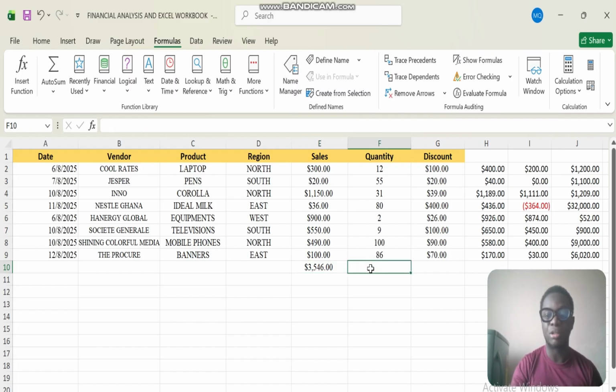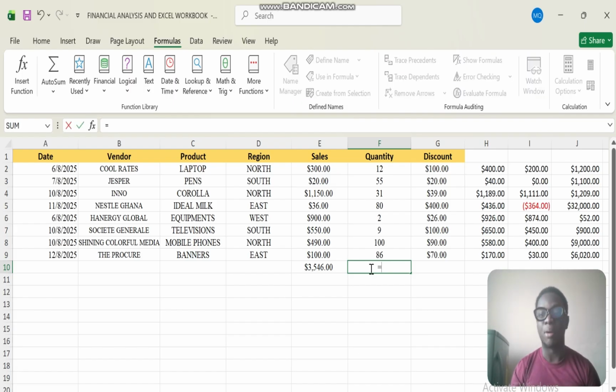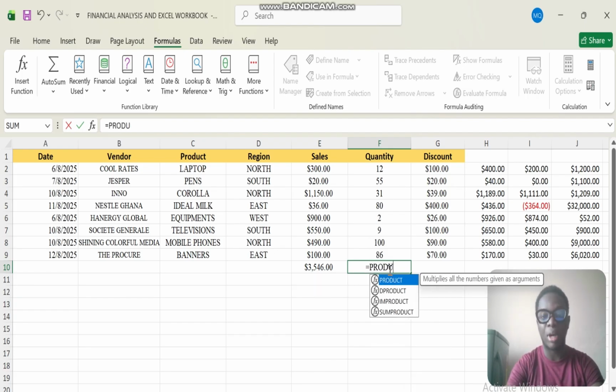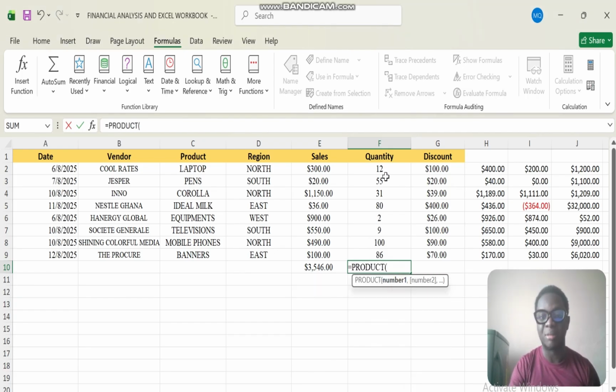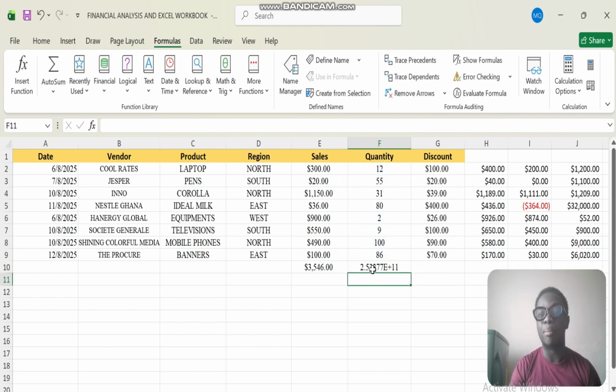But in this particular case, you realize that we can't really use subtraction for this. There's no formula or function for minus. So we can't do that. But with multiplication, there's something called product. So we can use product for multiplication, where I'm going to highlight all of this and close the bracket, and this is going to be the multiplication of all of this, and the total is this. So this is simply showing us this.